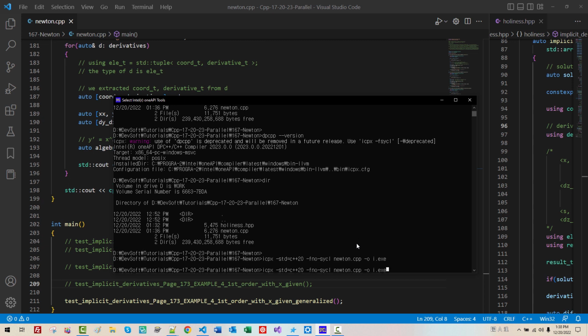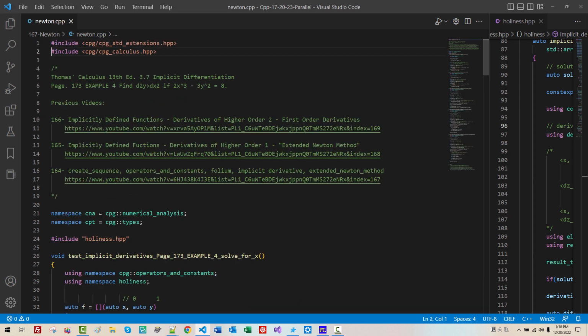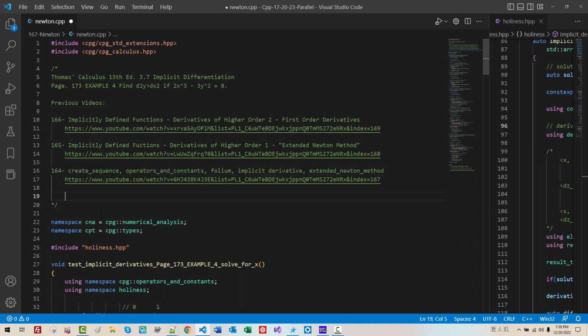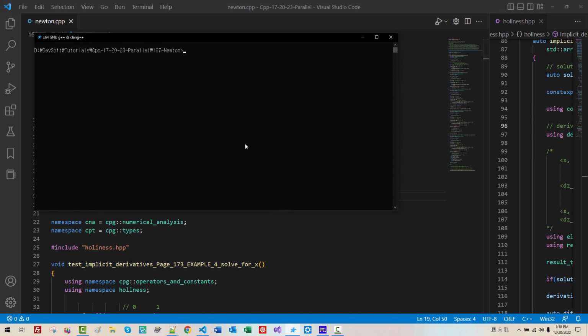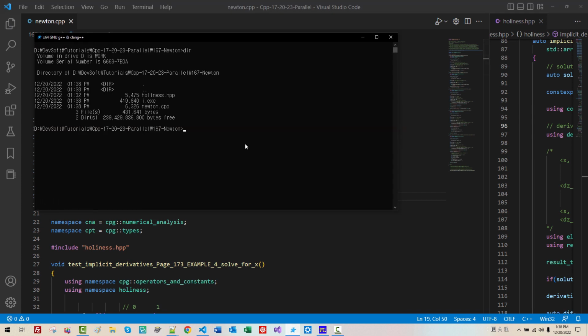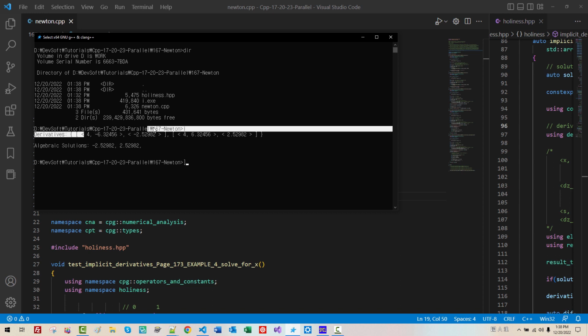I would copy this command string, copy, Control Home, paste it here. Now cls, dir, i. We found two sets of solutions.